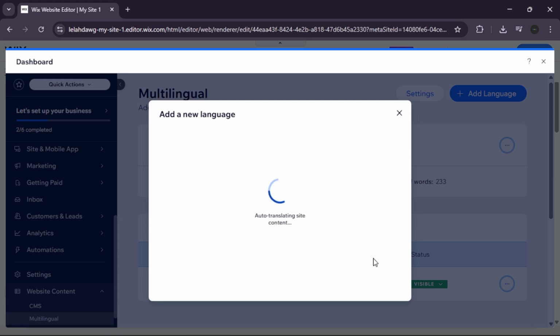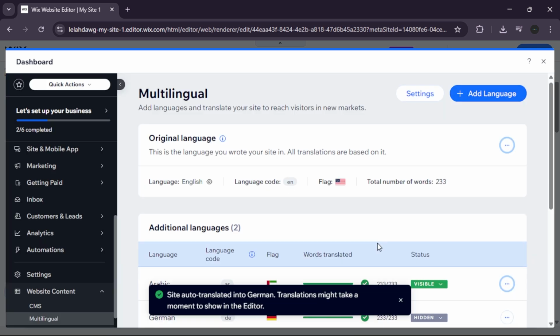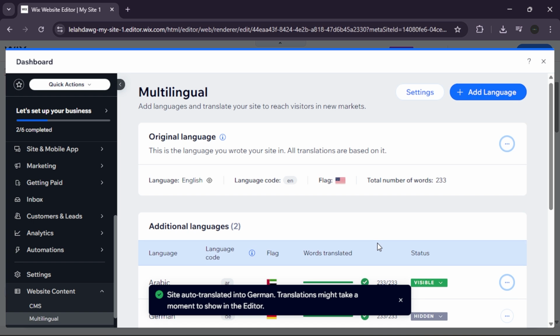Manual translation. For complex pages, go to the Translation Manager in your dashboard. Here, you can translate text row by row or even invite a native speaker to collaborate as a translator.